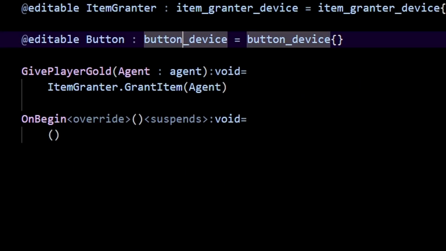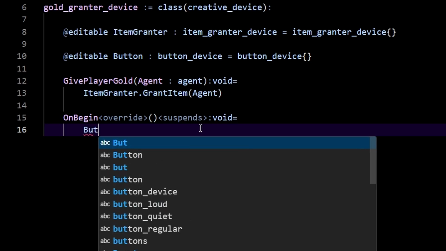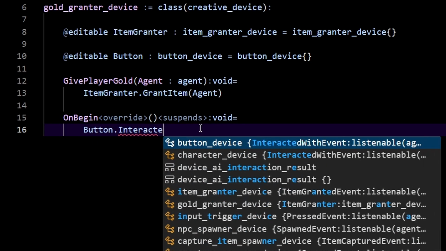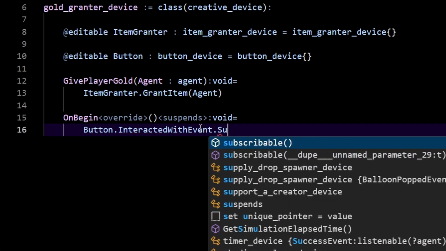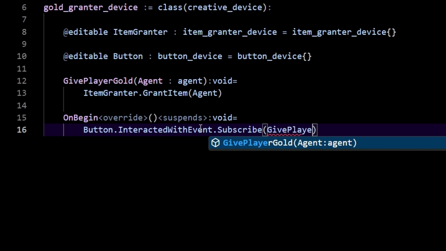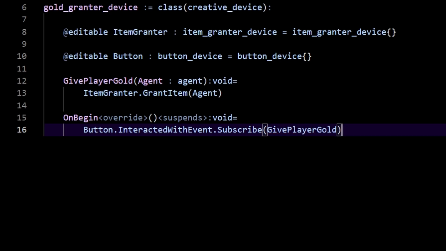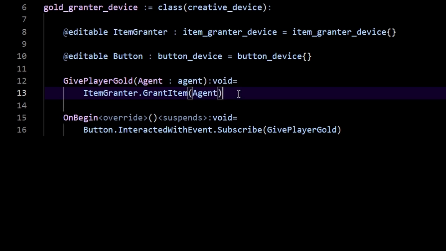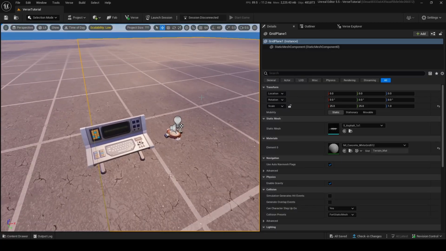So now if we go back into our item granter, in on begin, we're going to grab our button, then we're going to get the interacted with event. We're going to type in the event we want to listen to, so interacted with event. Then we're going to use a special thing called subscribe. We're going to subscribe something to when we hear that event. And in brackets, we're going to put our function that we want to play when that interactive event happens, which is give player gold. So we're going to put in give player gold. And voila! Now when the button is interacted with, it should pass in the agent of who pressed the button into here, and then it's going to grant the item to the agent that was passed in here using the grant item function. Then we go build our code.